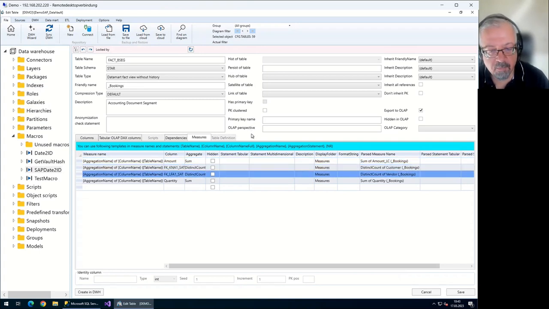Because for Power BI, it is very important that the name of every measure should be unique. Therefore, it is really very useful to use such templates for the measure names. You can, of course, create your own templates. You can store the templates as a basic template. Or, of course, you can name every measure by yourself instead of using the templates.